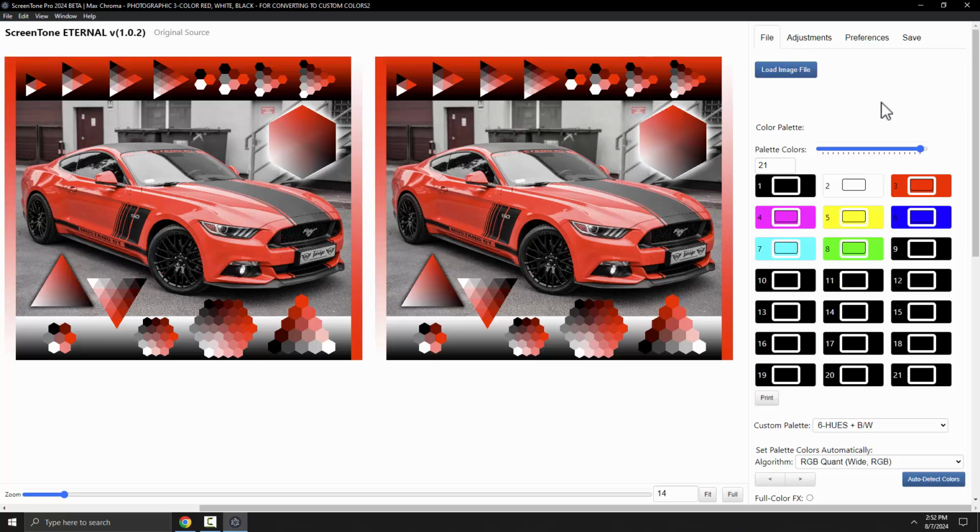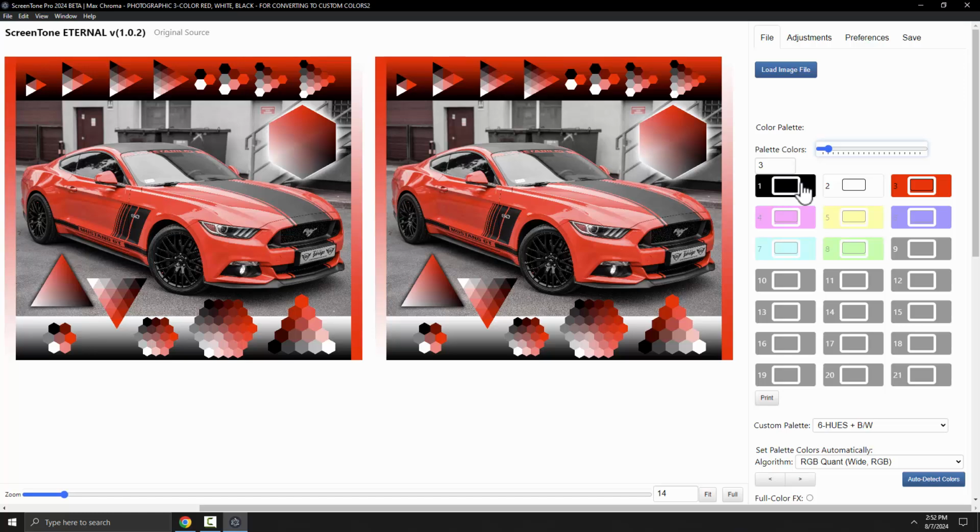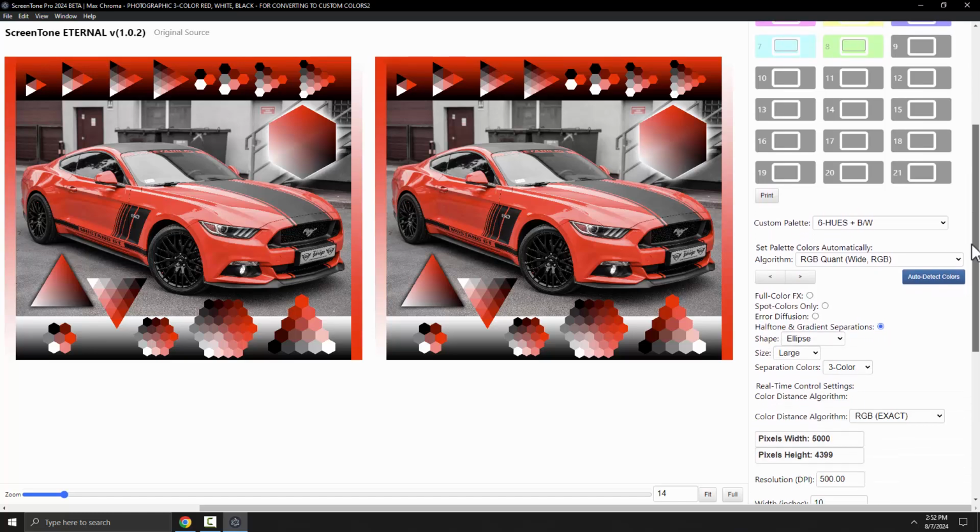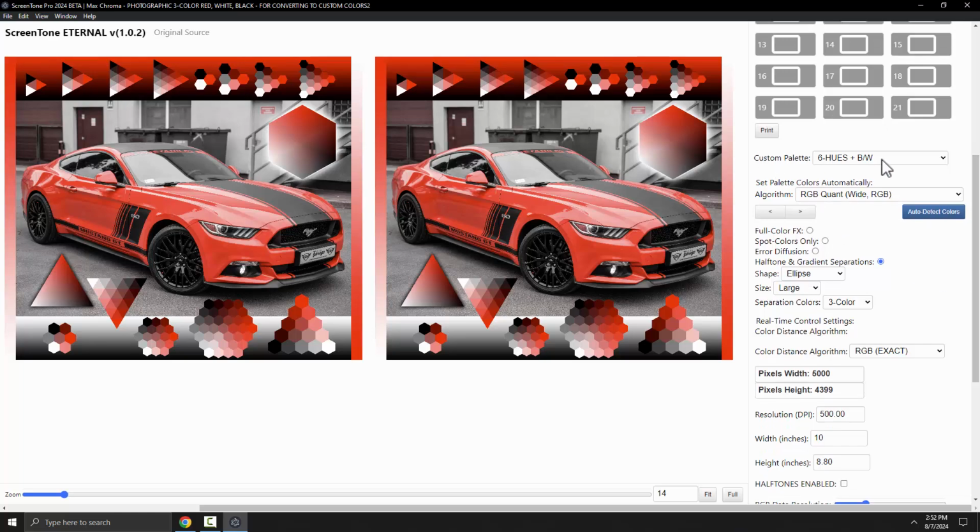Go back to the File tab. The palette colors here, we'll just set to 3 so you see what it's doing, in default mode, 3 colors. If I scroll down here, you'll see the custom palettes. We can change to different palettes or save them. There's also the set palette colors automatically option. I'll go over that just after this.